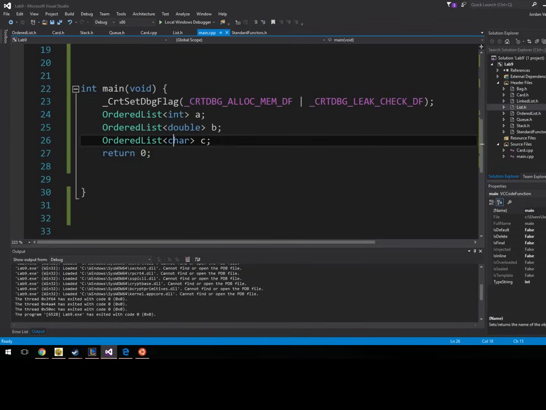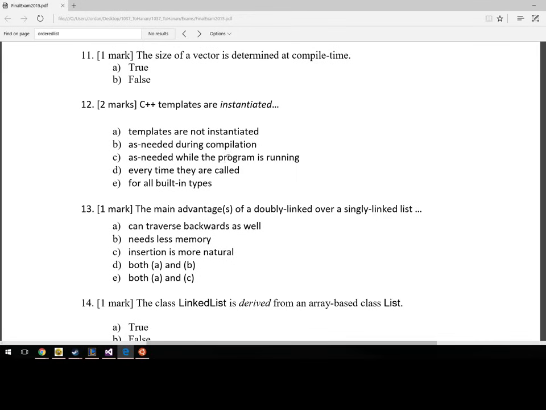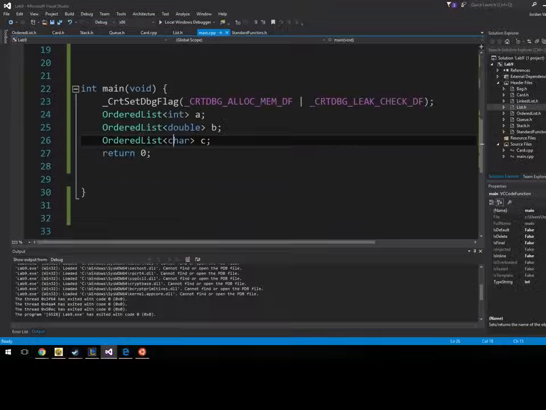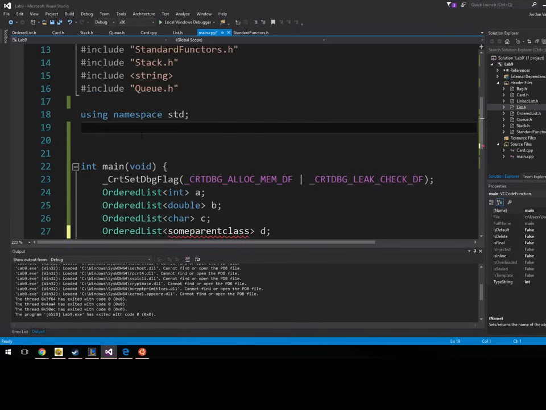Would polymorphism cause it to be C, like ordered list parent class C? I might have to explain that a little better. So you're saying as needed while the program is running. So you're saying if I had ordered list of some parent class, D? It's called D. Because I can do this.